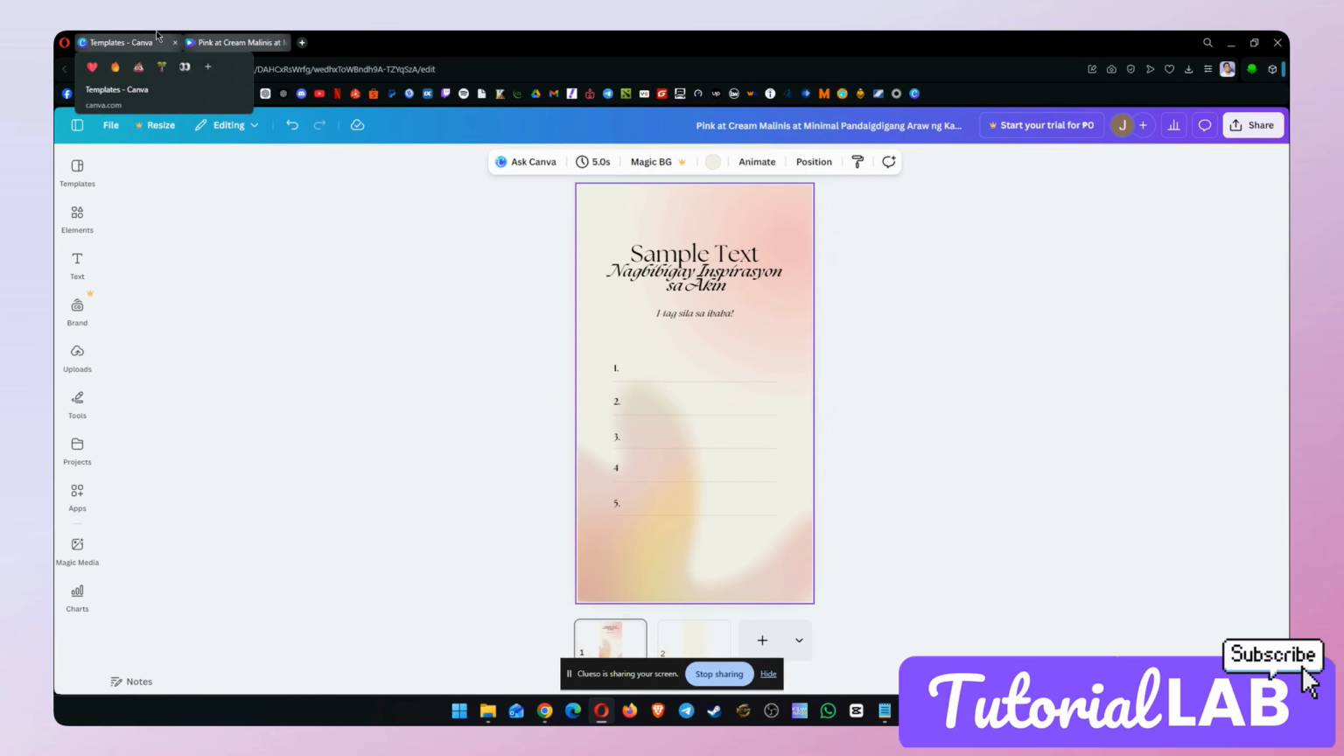We now have a reusable template ready to go in Canva. With this simple method, we can keep our designs consistent, stay organized, and make our work look professional.